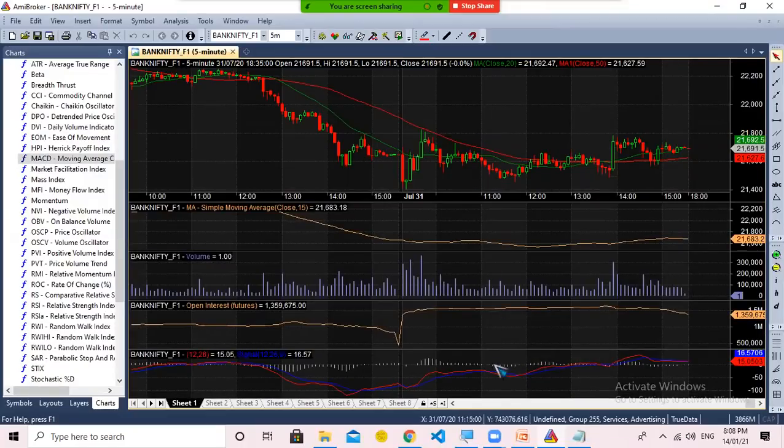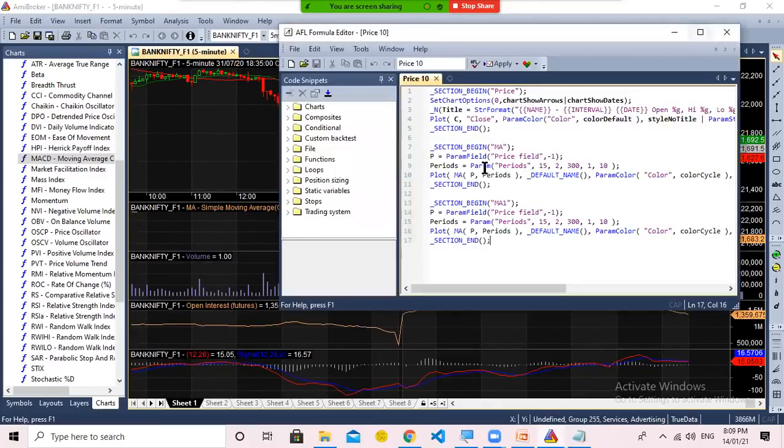So if I right click on the price chart and open the formula, now you can see that the code for two moving averages is added on the chart. First one is for 20 moving average and second one is for 50, which we have changed in the parameters, right? But as you can see, MACD, open interest and volume are not added in this chart because we have only inserted them, right?